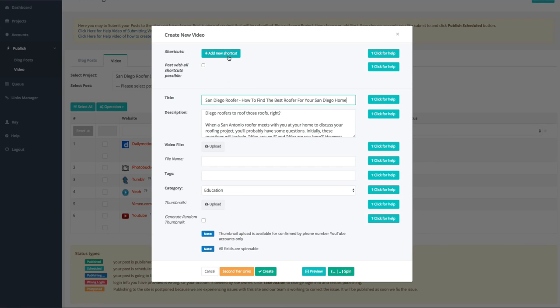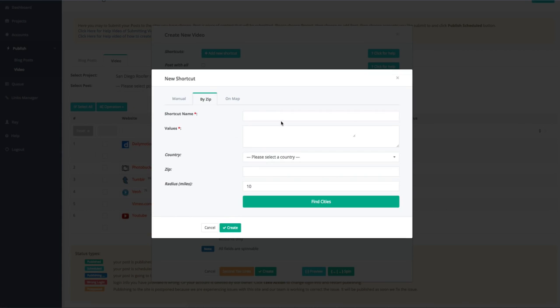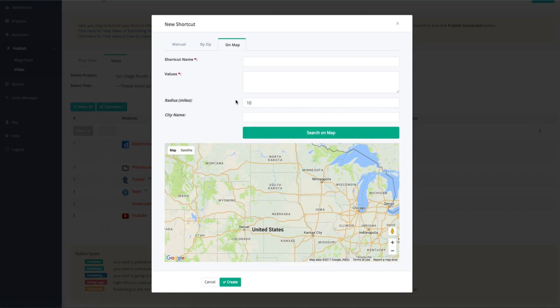Now, what we're going to do is come up to this button at the very top that says Add New Shortcut. And this is where some of the real magic happens. For a shortcut, you can manually add a shortcut name and some values, but you can also go by zip code and by map.